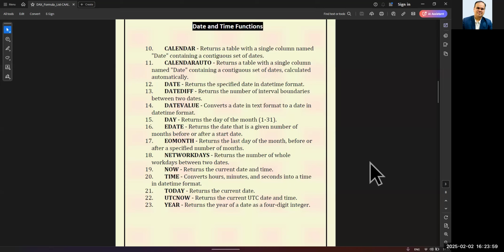So when we create a calendar, it returns a table with a single column named date containing a continuous set of dates. Suppose you want to create a calendar for January 25 in Power BI, and your data doesn't have any calendar, but you want a new column with dates. So we can use the CALENDAR function. Similarly, CALENDARAUTO returns a table with a single column named date containing a continuous set of dates calculated automatically. So CALENDARAUTO will automatically calculate the dates like that.